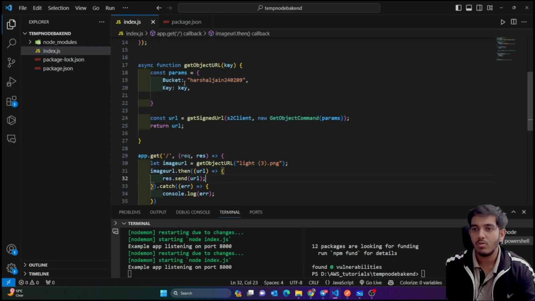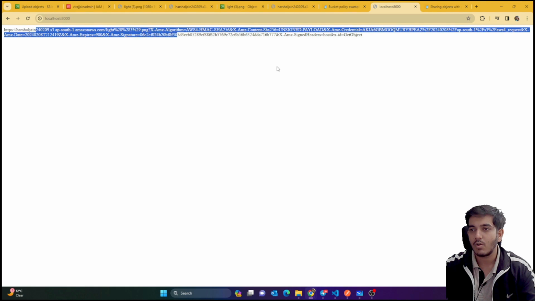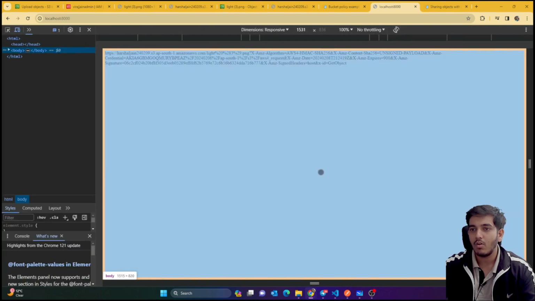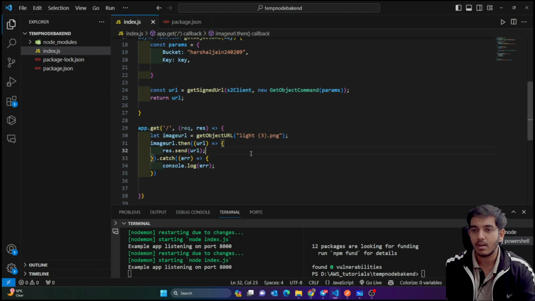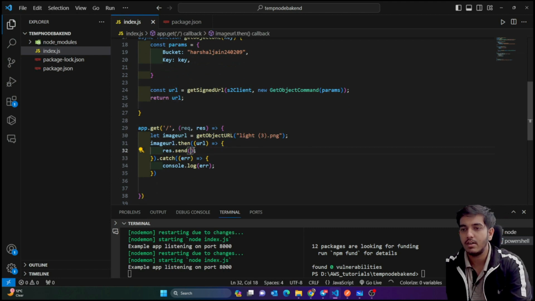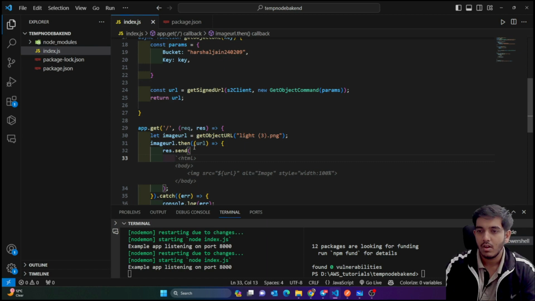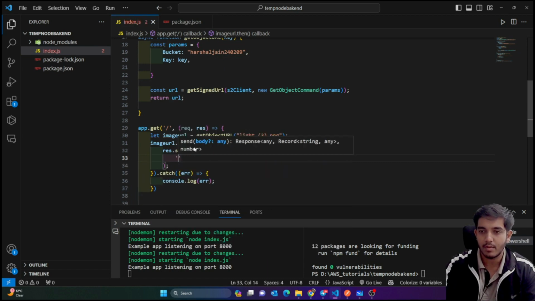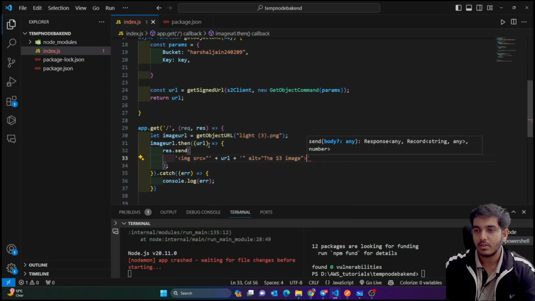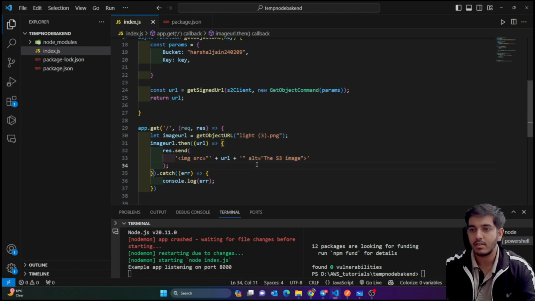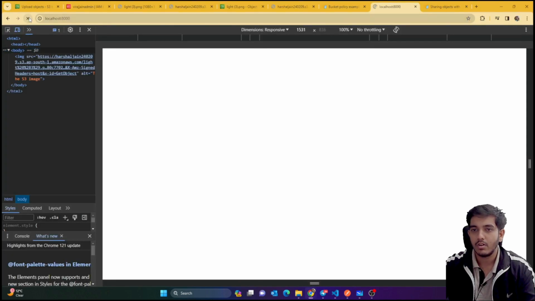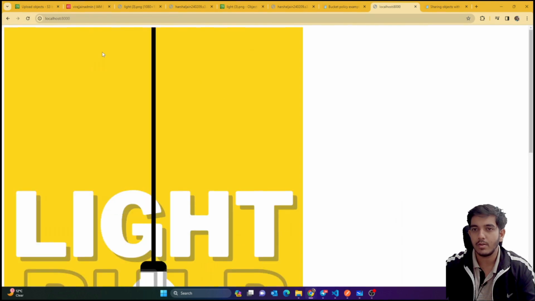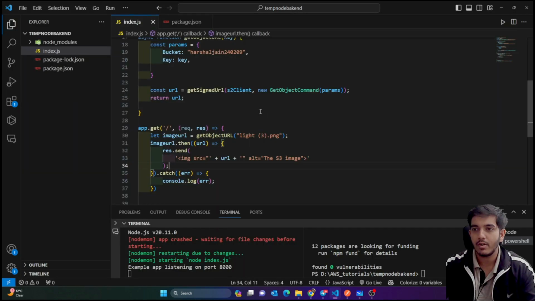Okay, let's try to do this. So you can see that now I'm trying to achieve the same things here. Let's click on refresh, so you can see what the problem is. Actually, I have to send it as an img tag. I'm sorry, res.send, and here you can show the img tag which we created previously. Now let me reload. So you can see that now I'm able to get the image, because I got the signed URL.